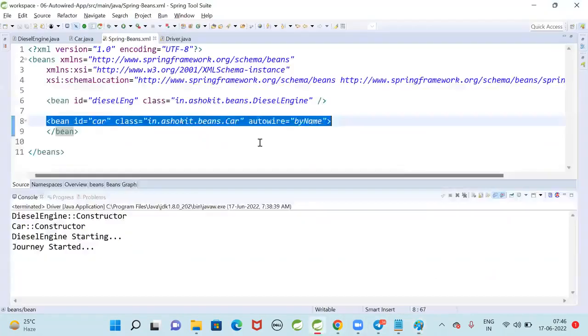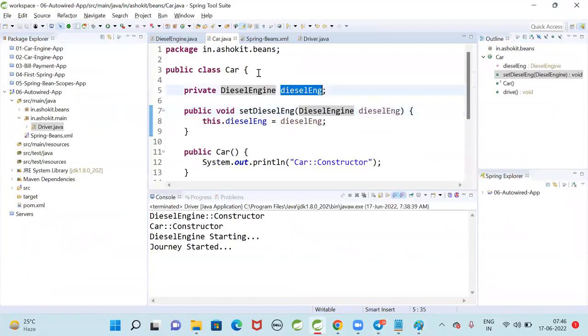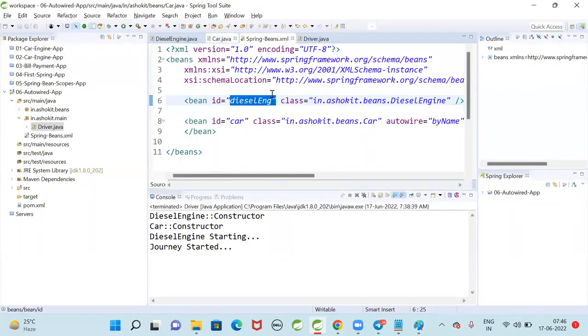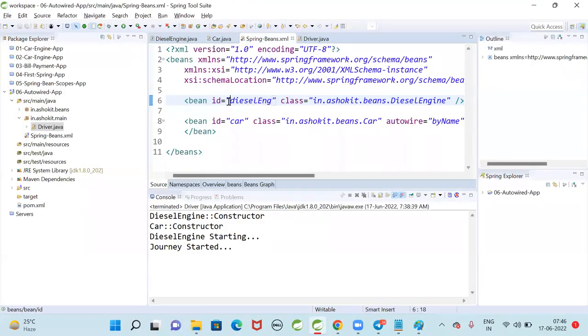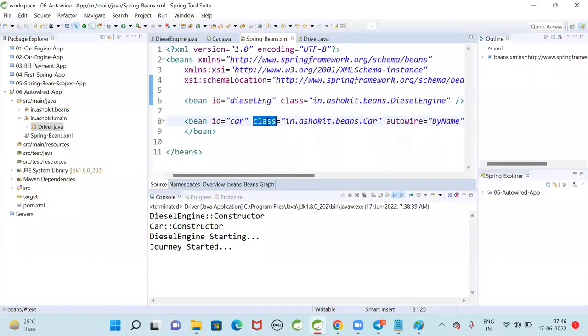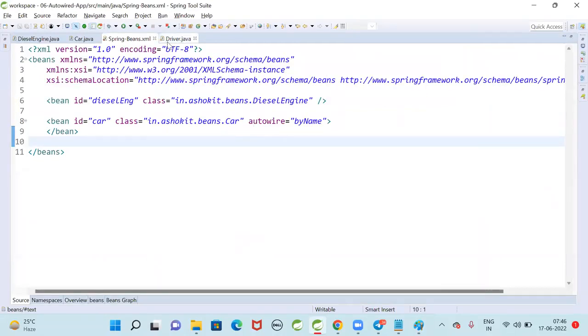Now, let us see here. What is the variable name I have given in the Car class? Diesel engine. What is the bean ID I have given? Diesel engine. So the variable name of the dependent matches this bean ID, so this bean class object will be injected into Car. That is the meaning of autowire equals byName.